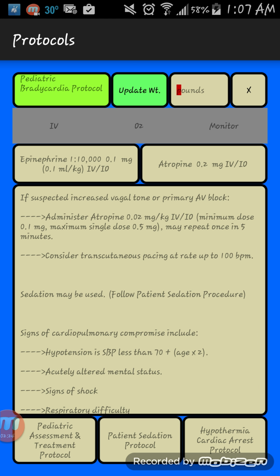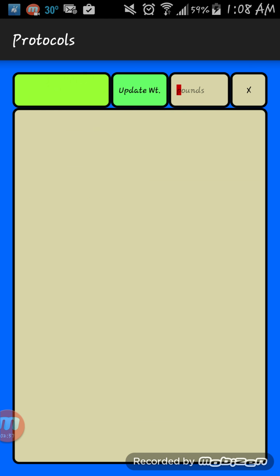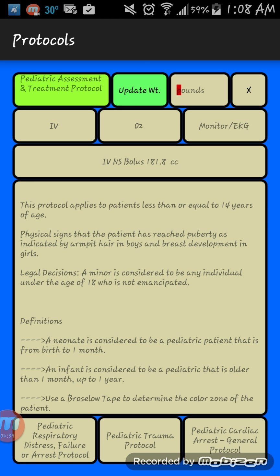You'll notice in some protocols it may refer you to a different protocol. Let's say that this one is going to refer us to Pediatric Assessment and Treatment Protocol, and we just want to go over that. We touch that button and it takes us to that protocol. You'll notice that the IV normal saline bolus dosage amount for the bolus is already populated on the button.